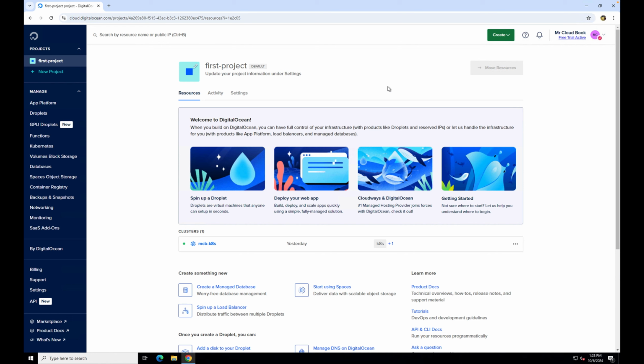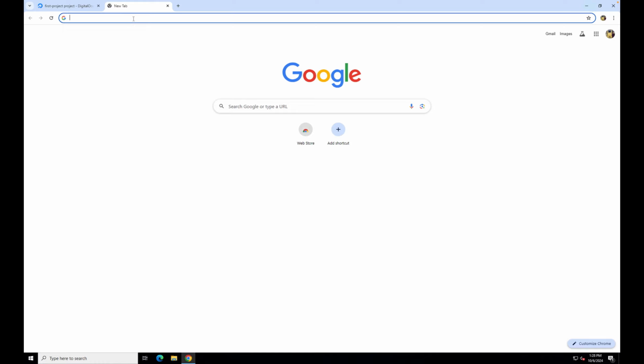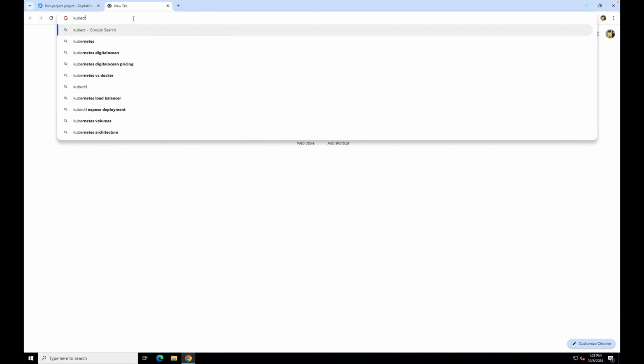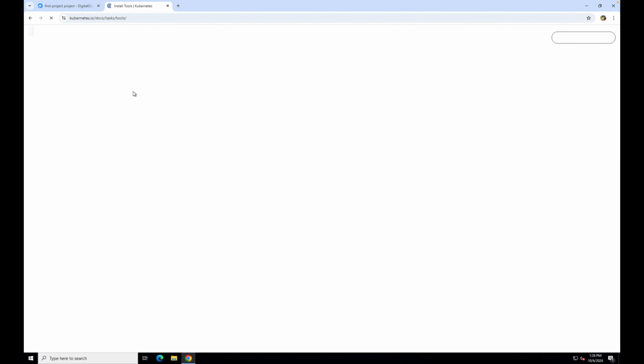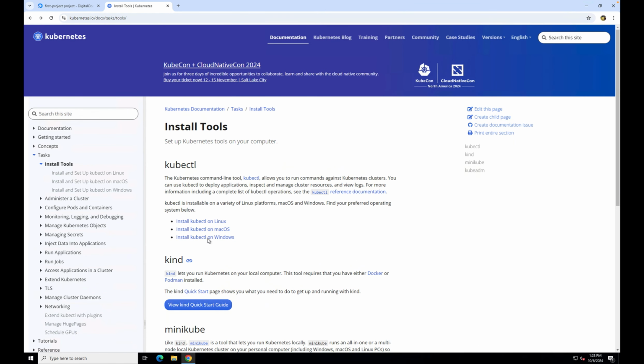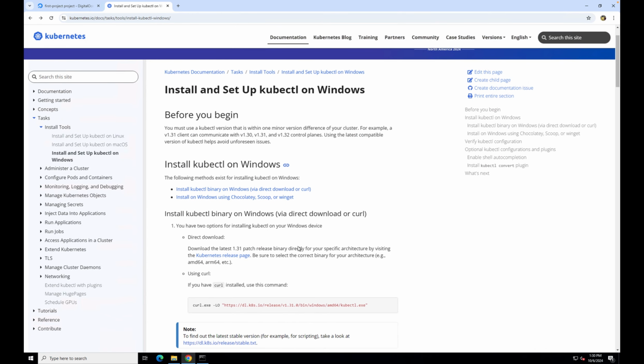So most of the guys use Windows. That's why I've created the Windows machine here. So let's install kubectl on Windows. Let's search kubectl install, enter, and install tools, Kubernetes. Okay, select the install kubectl on Windows page.